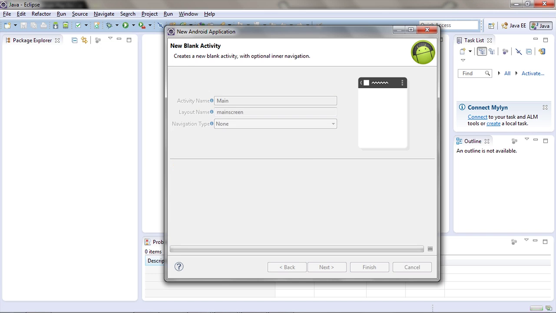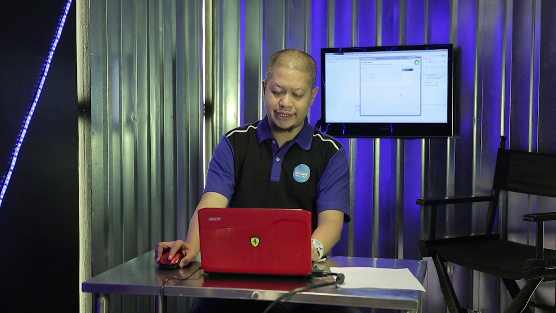and you can sip coffee, get a drink. Eclipse will prepare your first Android project, and in a bit, we'll actually have a fully working application. We just have to wait for Eclipse to finish processing. Any day now.